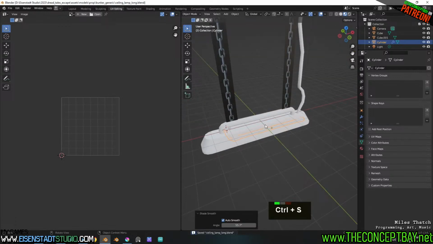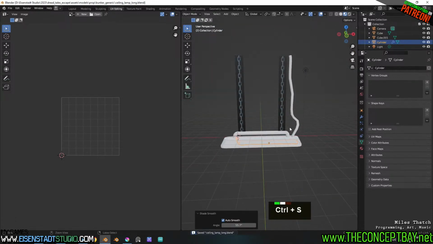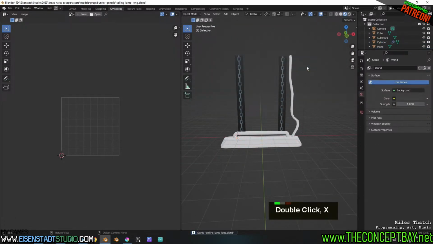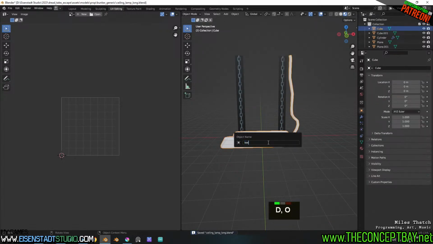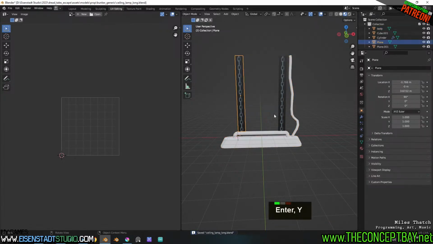Yep. Okay. That looks good. Get rid of this. Get rid of that. I think if I join them... No, if I join them, they get treated as one mesh. So I gotta keep them separate.